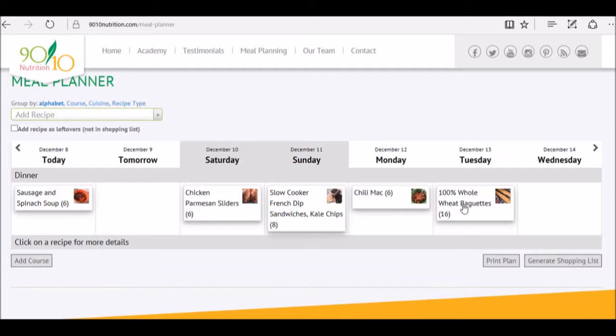So those are the three ways to add to your meal plan, from the drop down right here on the meal plan page, or from the search grid, or from individual recipes. Any of those three ways can be used to add recipes to your meal plan.